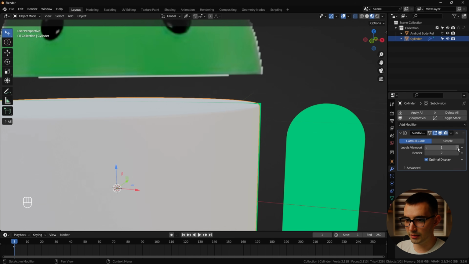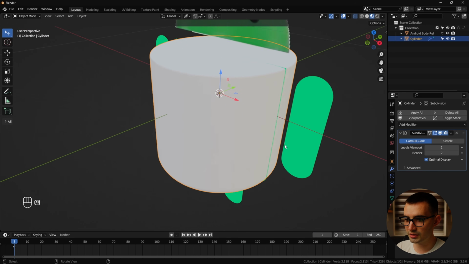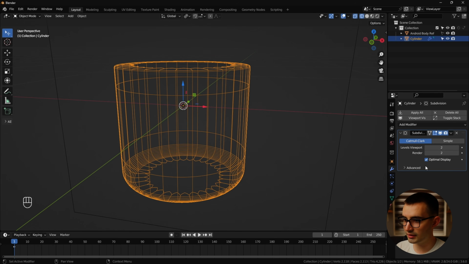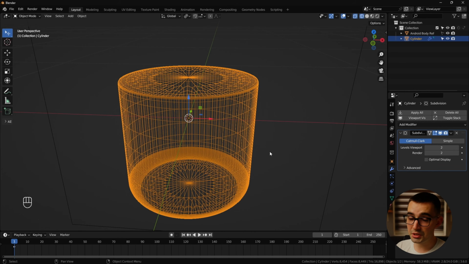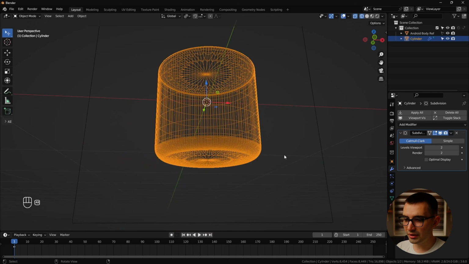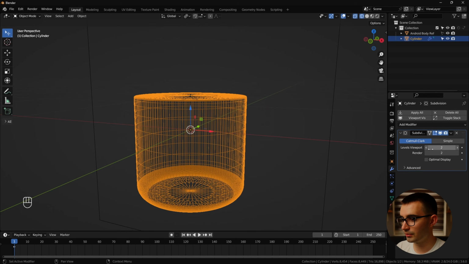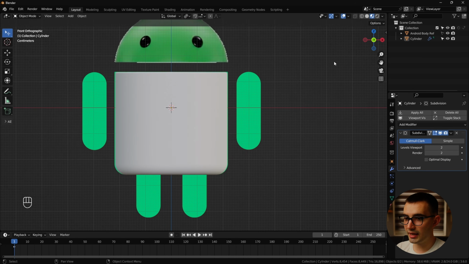Also, you could crank up the subdivision to 2 levels as well, but just keep in mind that the higher you go, the more subdivisions you're gonna have on your mesh, which might slow down your computer, but in this case, it's not really gonna be a problem. But anyway, there's our torso, and now we'll create the limbs.